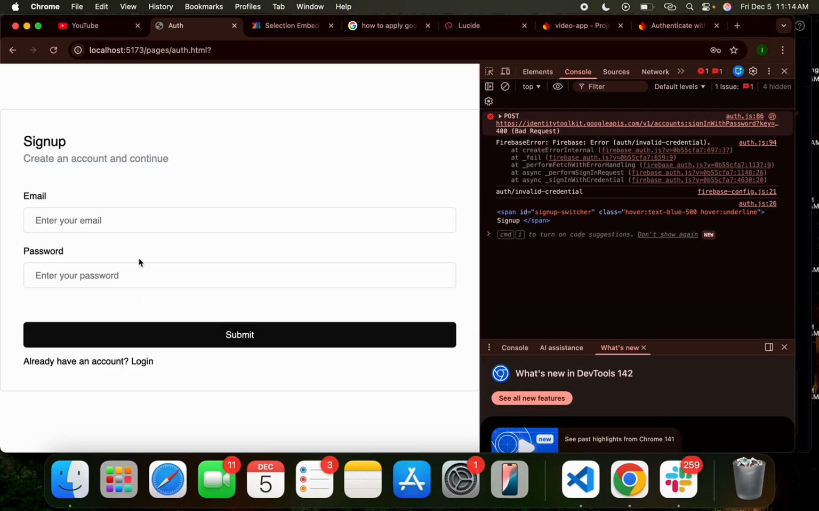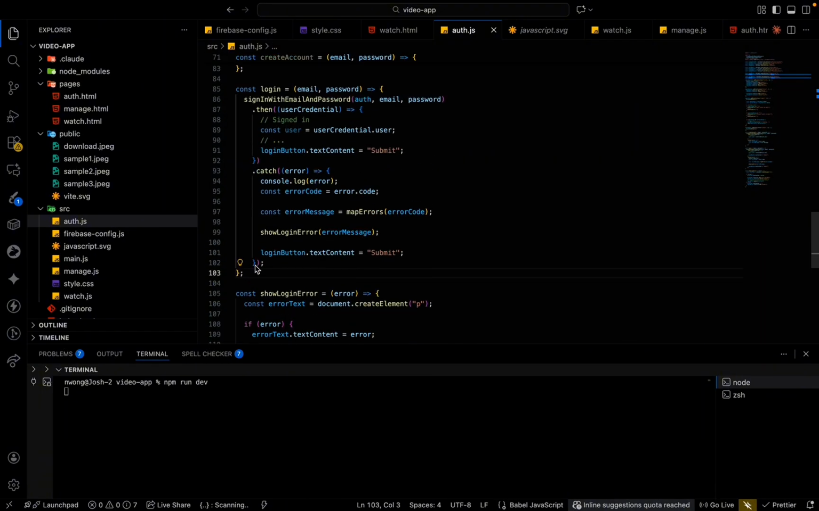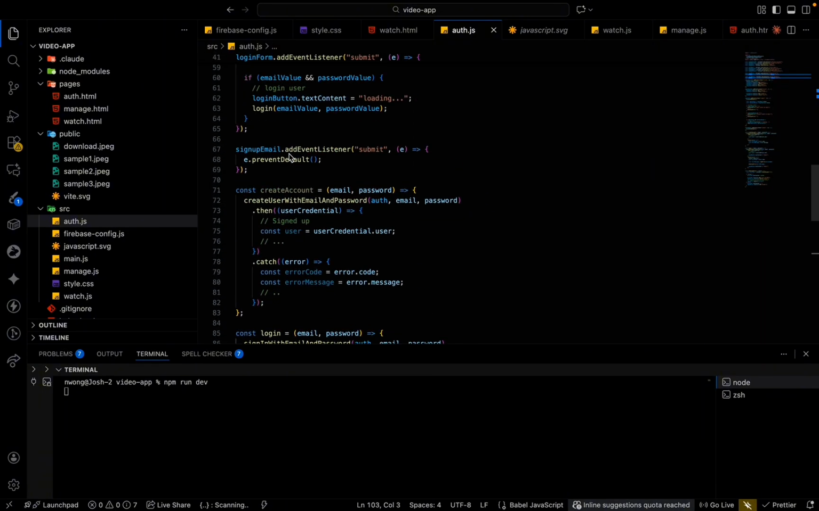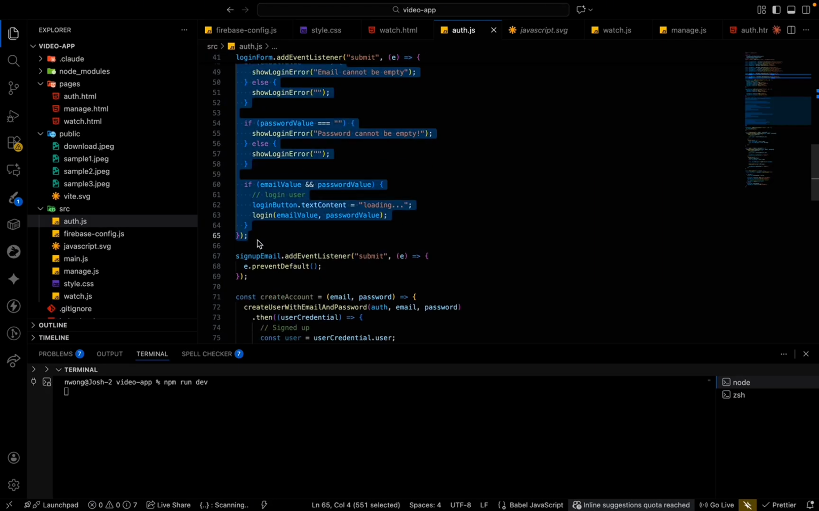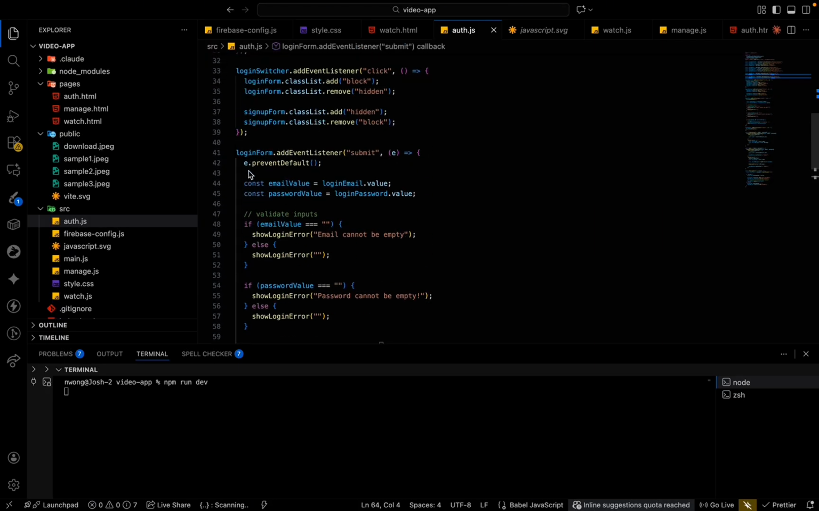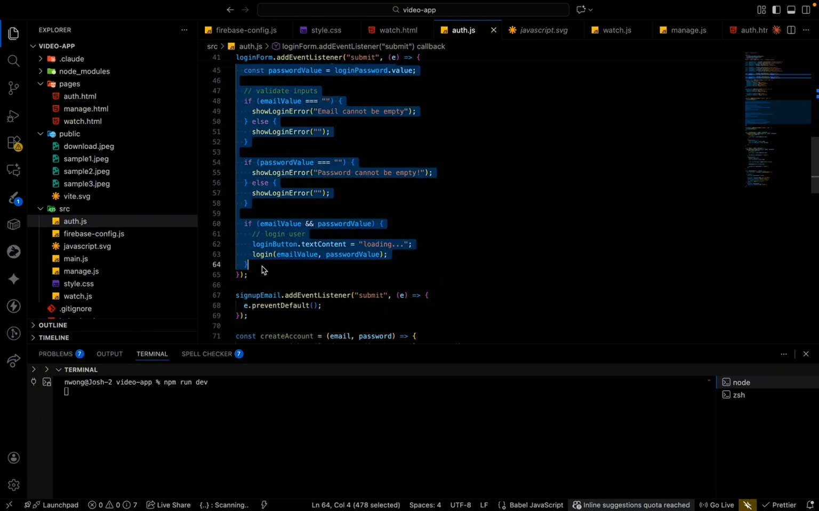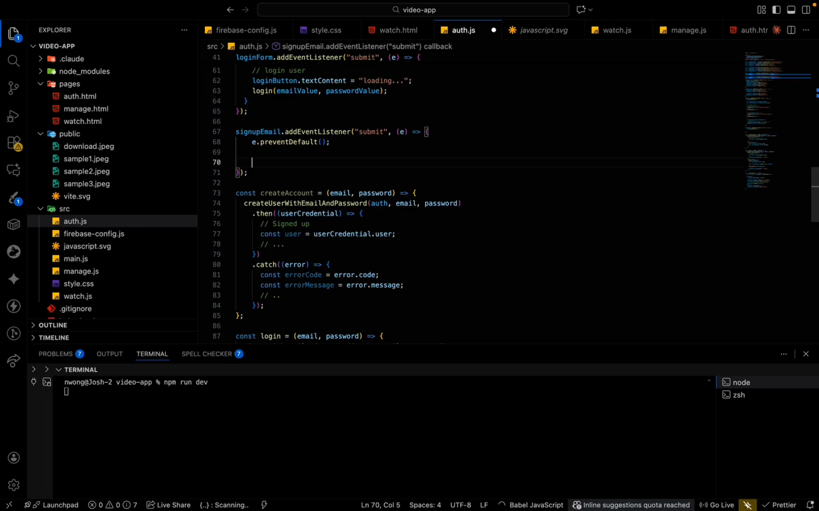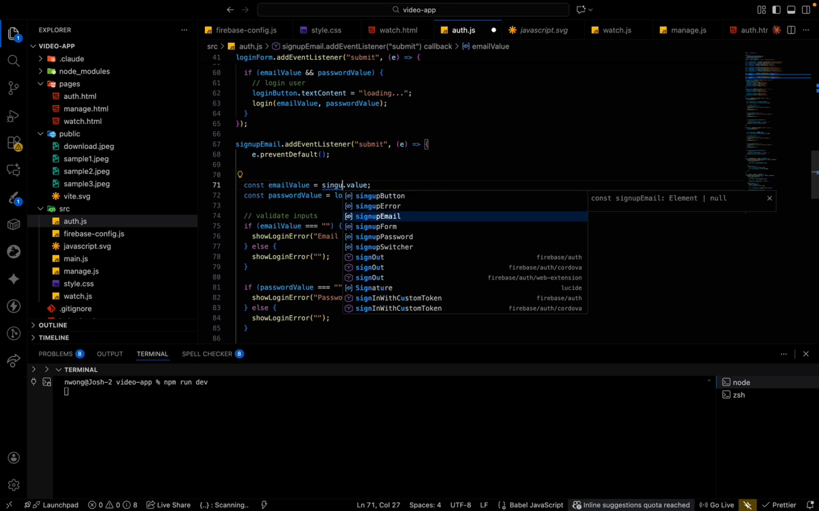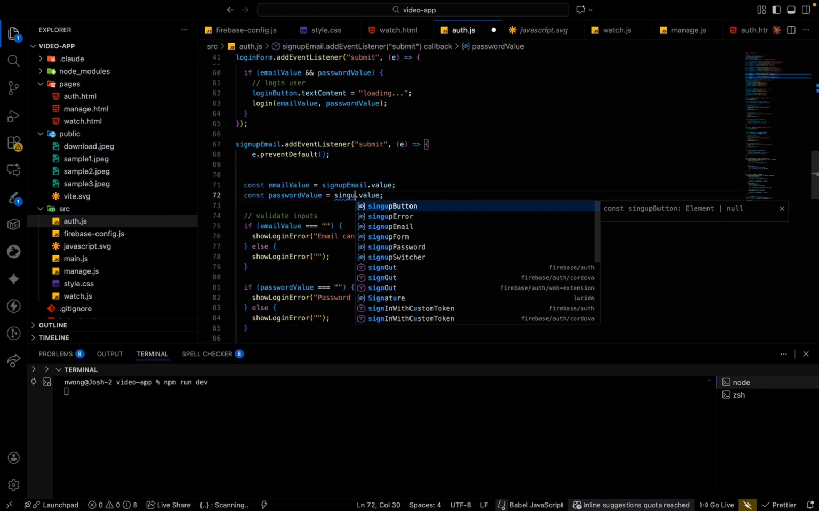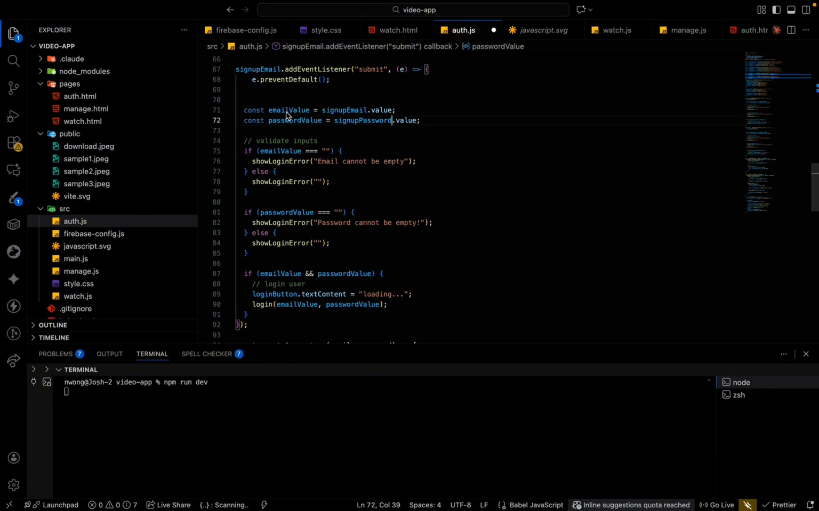Let's go to sign up. So for sign up, we've already done the bulk of the hard work. All we need to do is replicate what we already have for login into sign up, and then we just update them. So we come here and update everything for sign up. Instead of login email, this will be sign up email, and this will be sign up password, and then this will be email value.